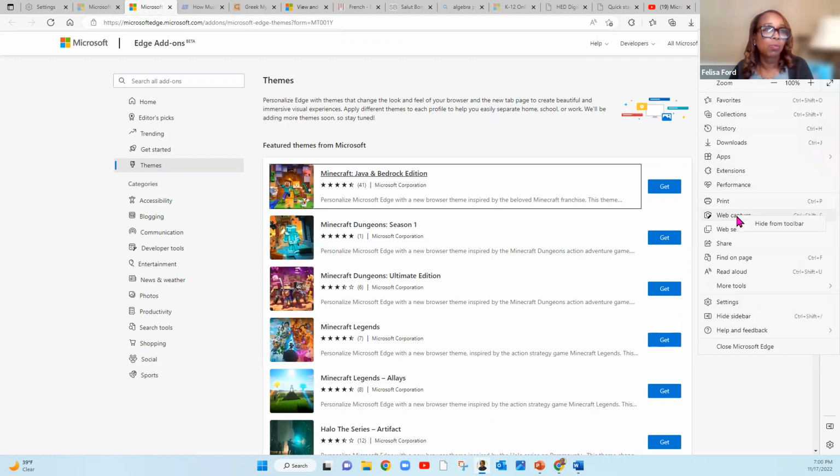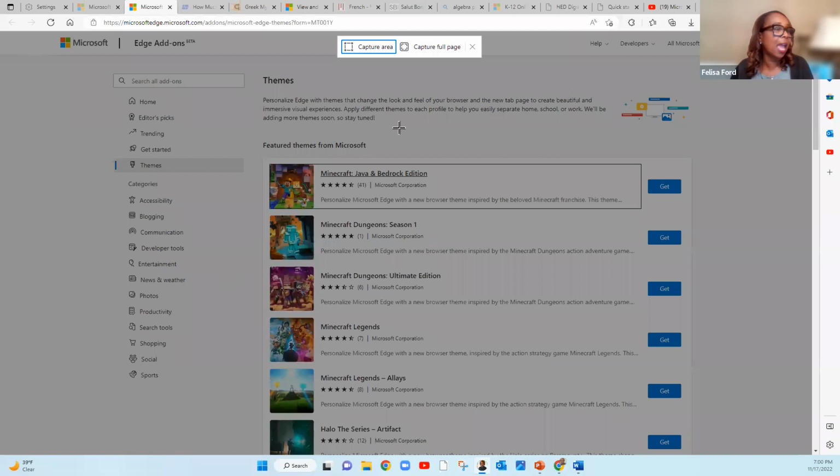So when you right click, you can hide it. I have it added to my toolbar, so that's why it's saying hide from toolbar. So I can either do a screen capture. I'm going to select that. It will prompt you to either capture an area or capture the full page.